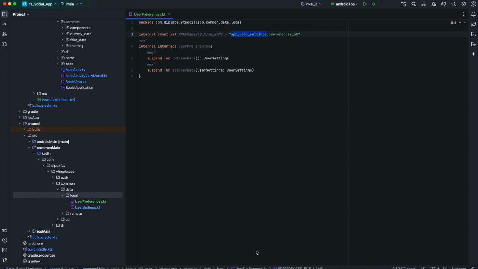Now, keep in mind that you don't necessarily need this extra layer of abstraction. The reason I created this interface UserPreferences is because on the Android side, I still want to keep the same code we had where we use the Kotlin serialization to serialize and deserialize user settings. Now, since on the iOS side, we cannot use Kotlin serialization, we will manually construct these user settings by getting each preferences key. All right.